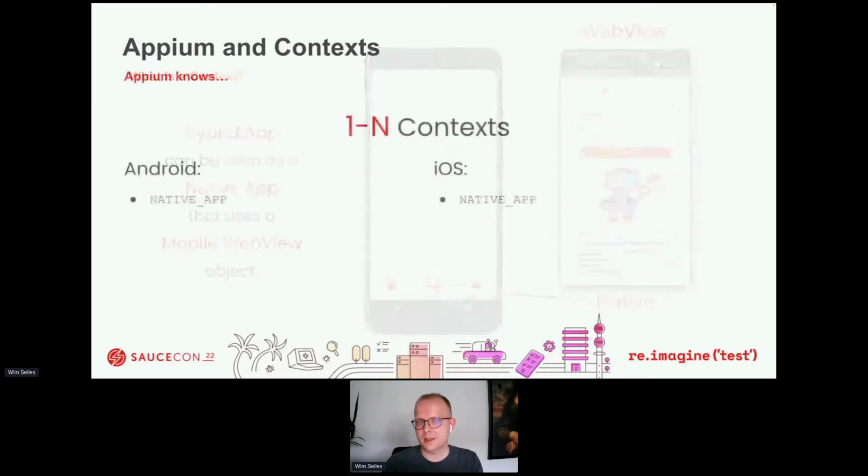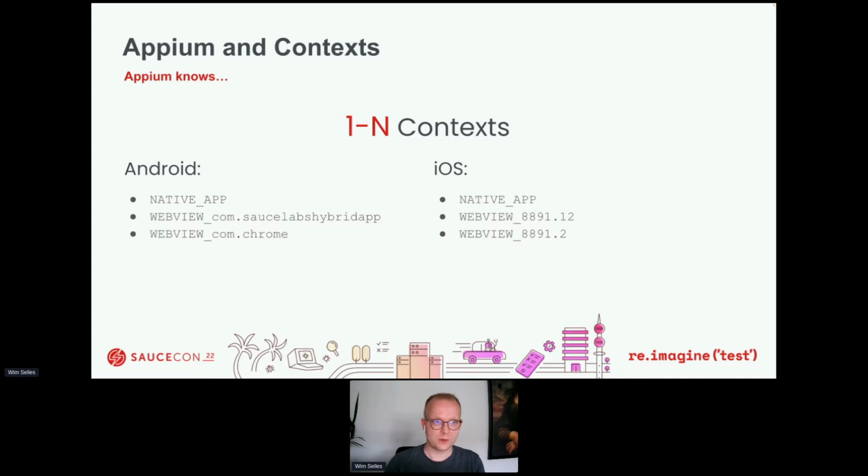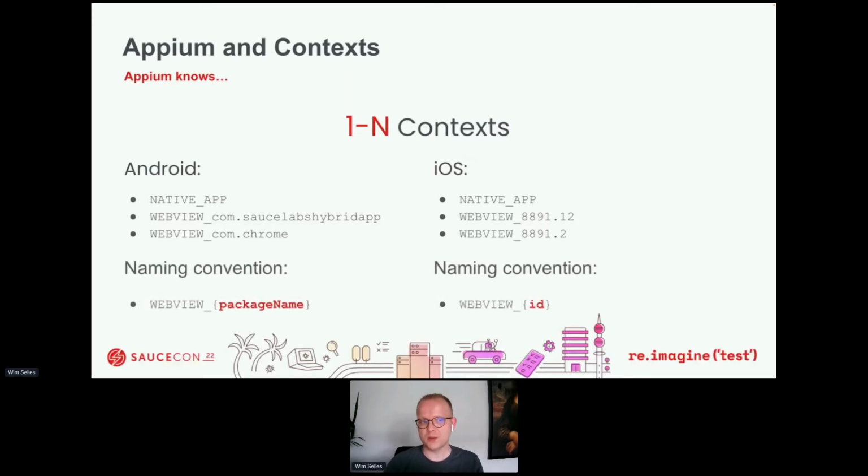If we look at Appium, and like I mentioned at the beginning, it already knows one context. It will always start in the native app context, but it might know more contexts. So Appium knows 1 to n, and that could be a very large number, context. It could be, for example, the WebView context for Android. For Android, it is basically WebView_com and then a name. For iOS, it will be a number. This is also basically the naming convention. If you need to automate something on Android, it will be WebView_package name. But if we talk about iOS, it will be WebView_ID.